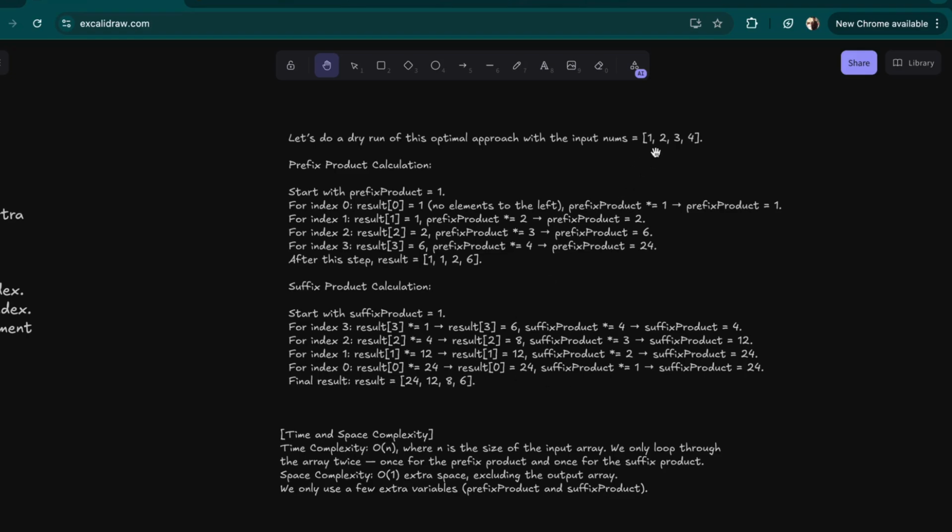And for index 0 we can see the result is equal to 24. You can all see how it is 24: at index 0 we have 1, and at the right of it, if we multiply 2 into 3 into 4, we will get 24. So at the right of it is 24. At index 1 we have 2, and at the right of it we have 12.